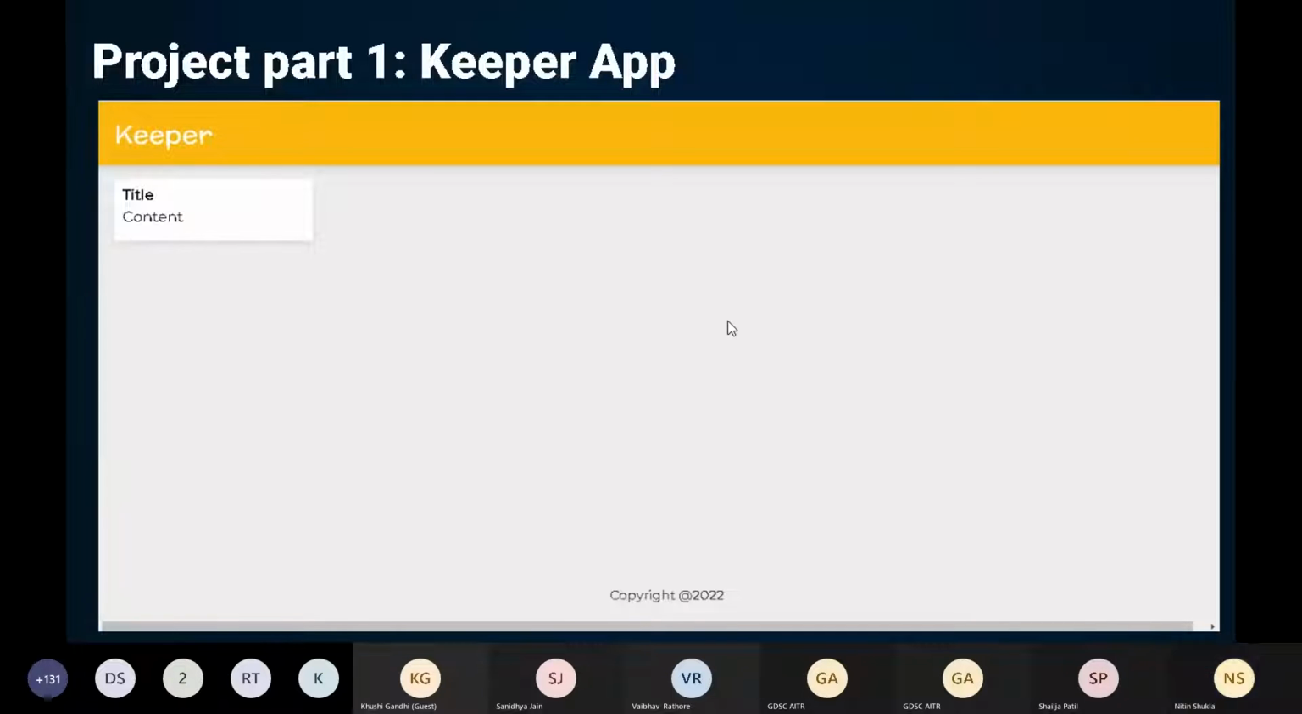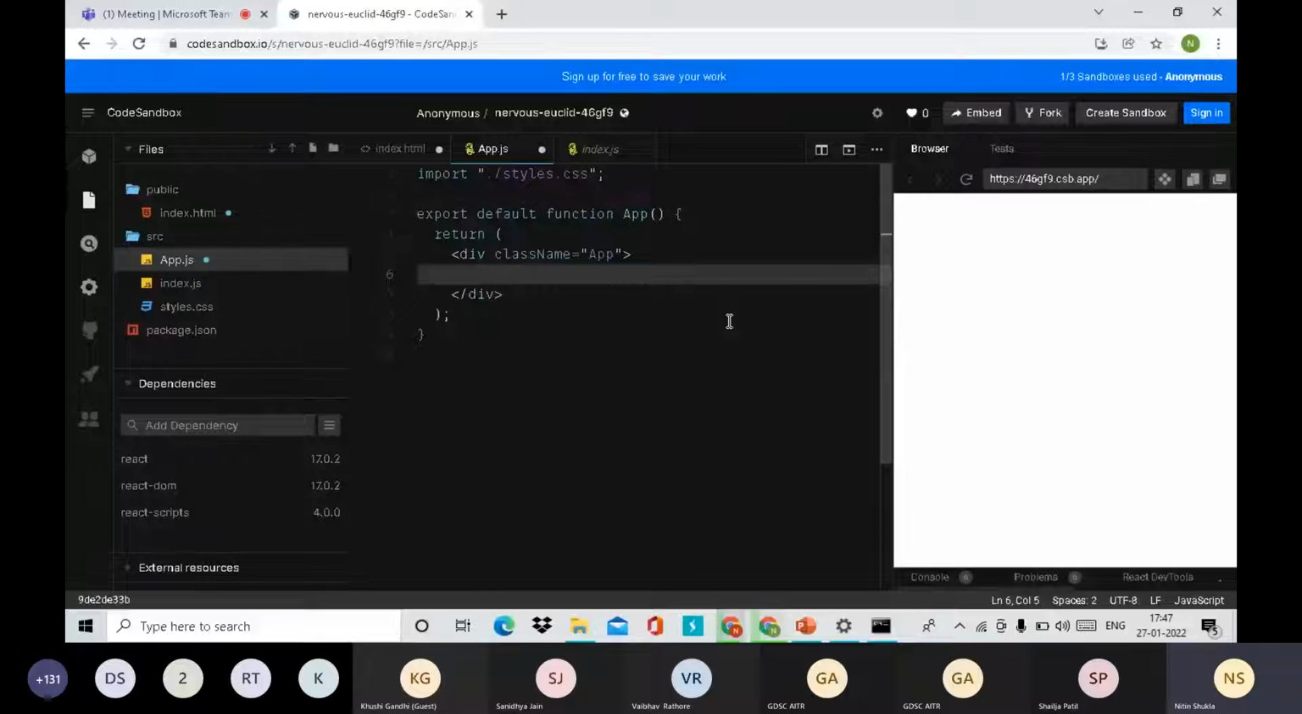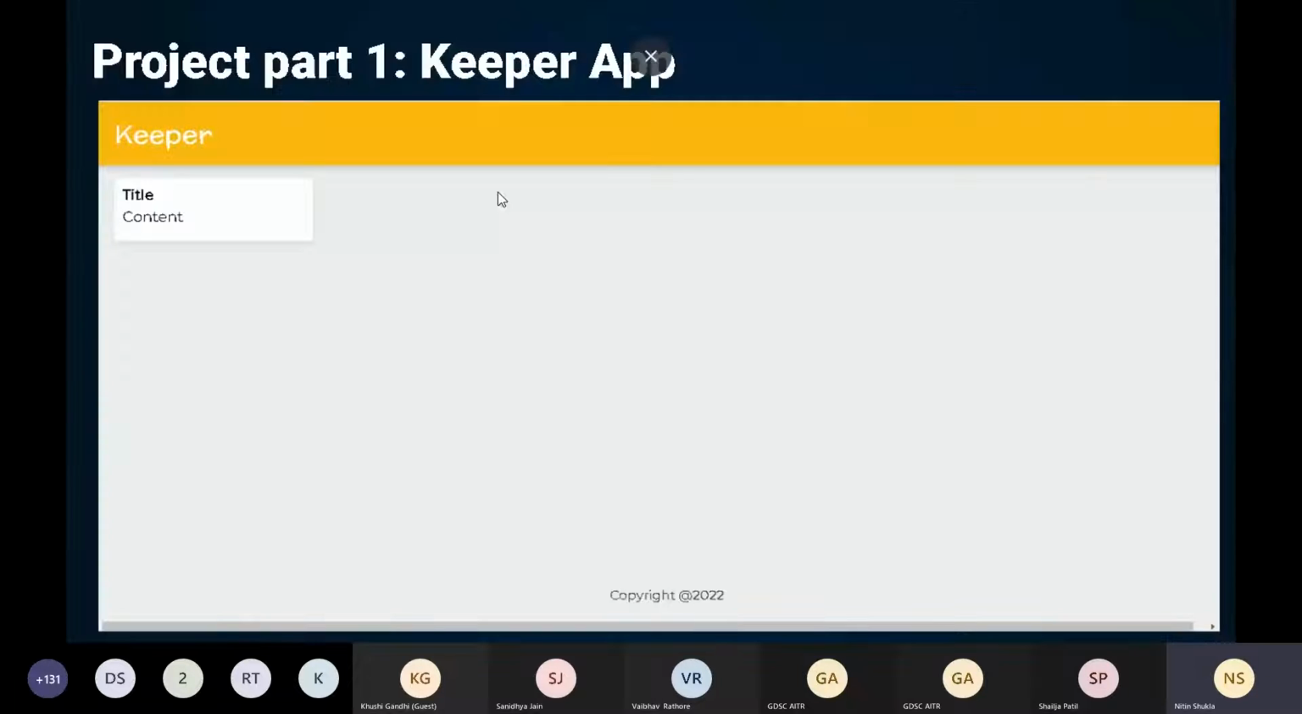Okay, so first thing is, in this UI you can see that there are mainly three sections. First section is the header section, this yellow part. Second section is this body part and the card component. And the next thing is the footer component where it is written copyright 2022. So we need to create this UI part.